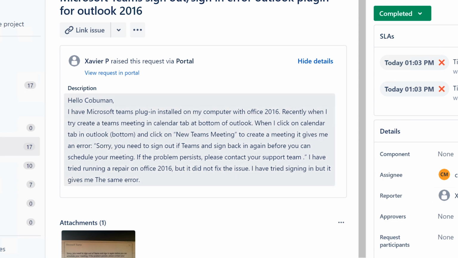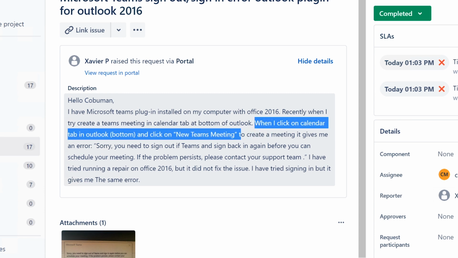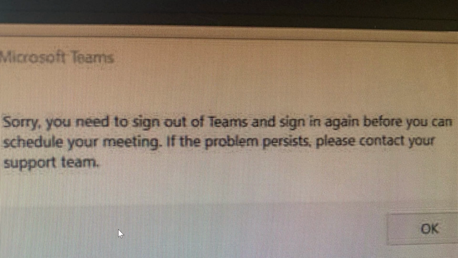Now in this case, it clearly tells you whenever he tries to click on the calendar and click on new team meeting to create a meeting, it gives him an error. So every time he tries to use it, basically, it gives him an error. So it's at this point it's useless. It's unusable, and it tells him you need to sign out of Teams and sign in again before you can schedule your meeting.